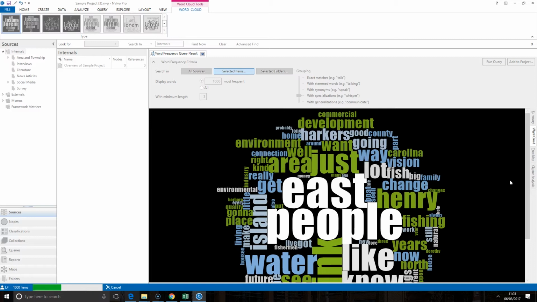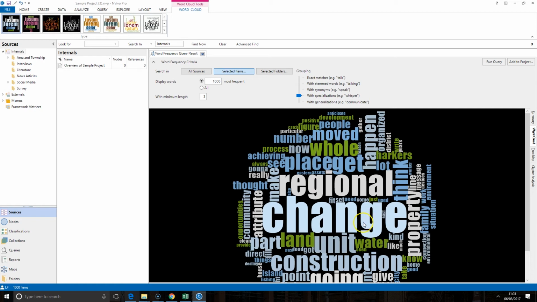This query just seems to be taking a little bit of time to load, but you'll see the progress of it is just displayed down here. Right, so it's just generated a new word tree for us, and you can see there's no longer east as the central term. We've got regional and change.